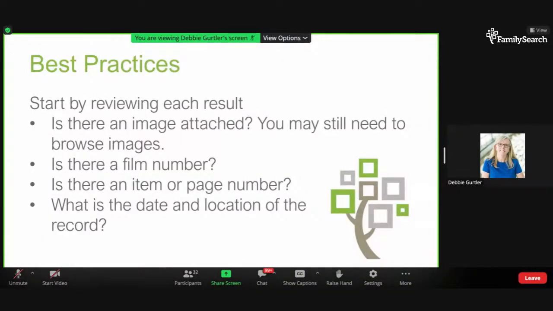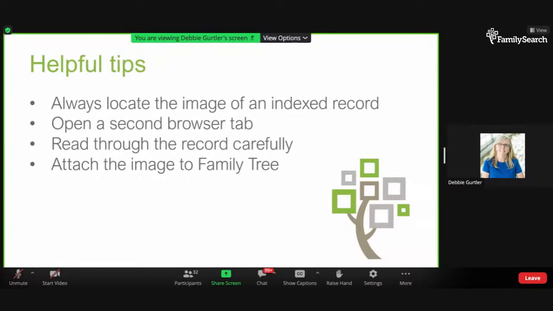Now, best practices, as you're looking at your results: is there an image attached? If not, you're going to have to browse images. Is there a film number? You can go to the catalog and search for that film number. Is there an item or a page number? That might help you narrow it down quickly. And also note the date and the location of the record, because that will help you find it quicker, because you're going to have to jump through those images until you find the right date.